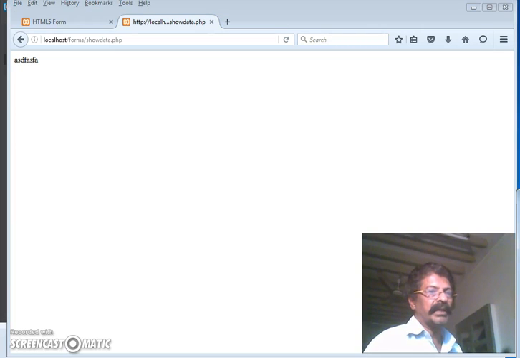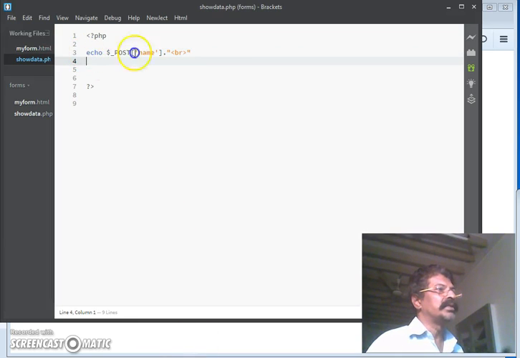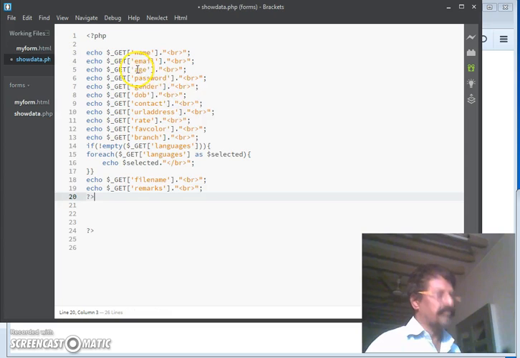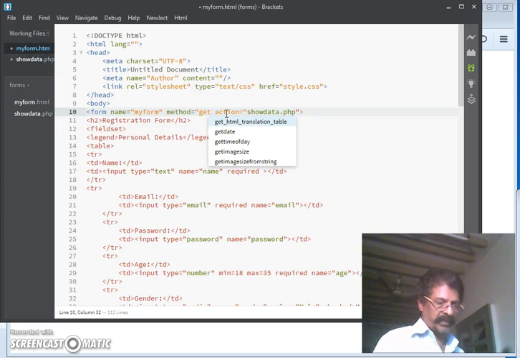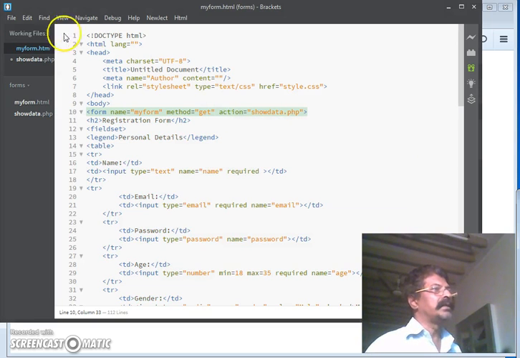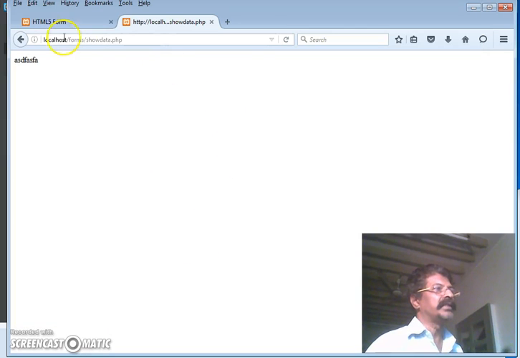Suppose in the case of get and post, here I can submit everything by means of this content. So I go to this one, and instead of the post method I use the get method. I save everything, and in the form I change the method from post to get. Ctrl S, save all, and now I refresh the page.